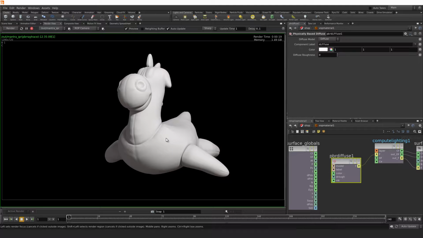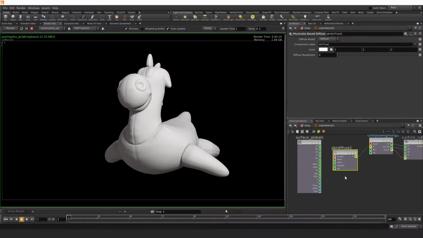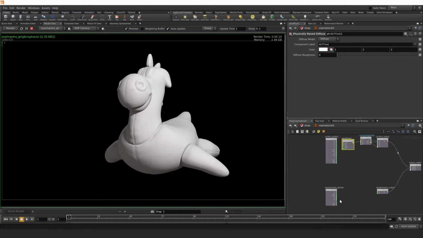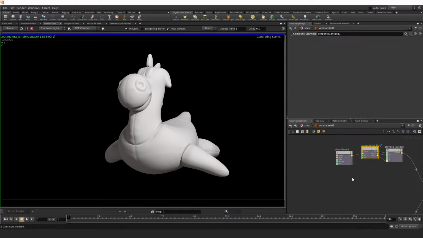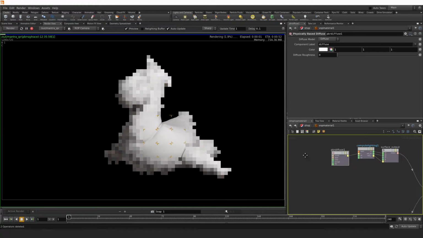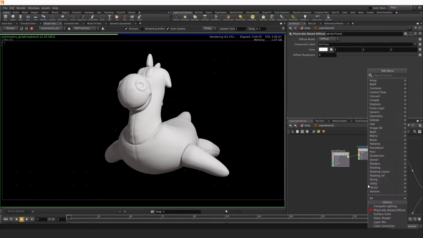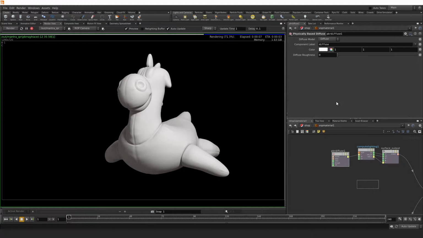So in this instance, this is a diffuse BSDF, which means the light is reflected fairly uniformly in all the various directions, which is how you get this soft light, where you can't really see any sharp details or anything like that. So in contrast with that, something like the physically based specular, that's going to give me a very different look.